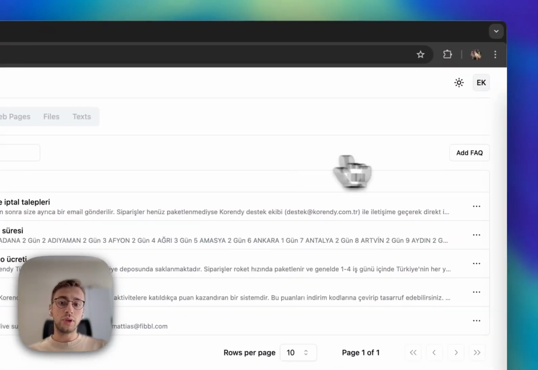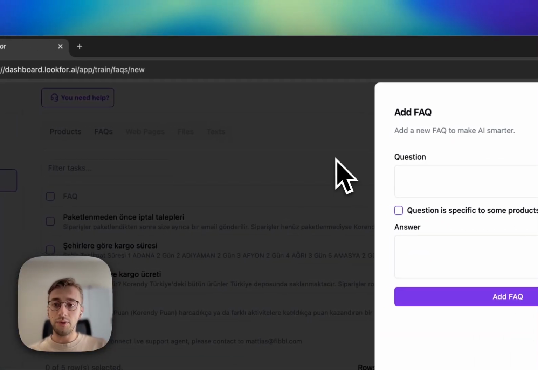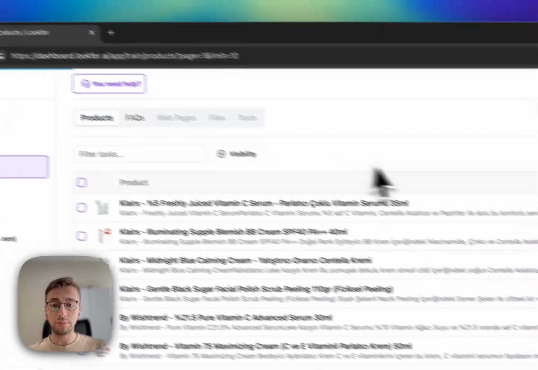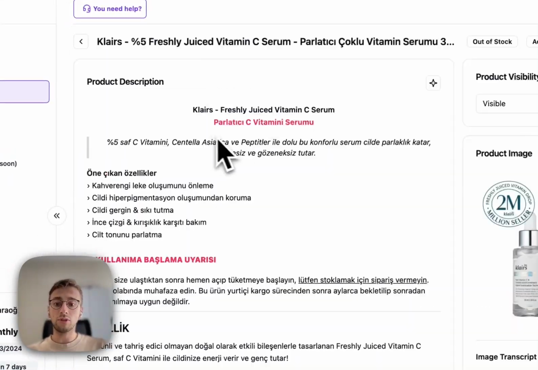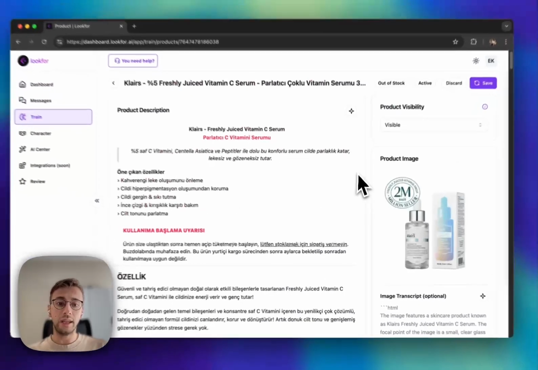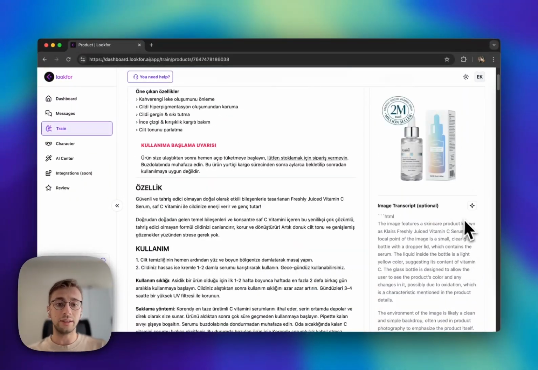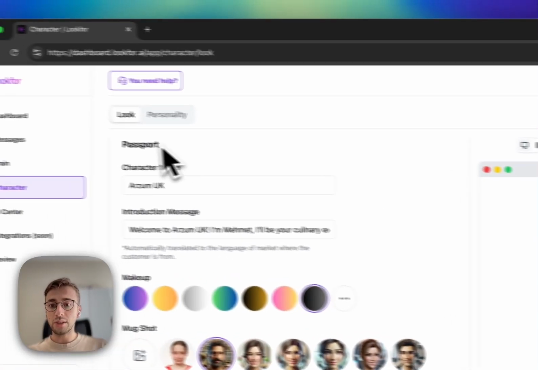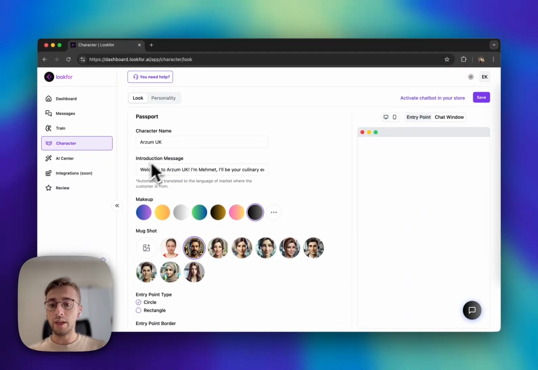In FAQs, you can add product related FAQs if you want to improve the quality of your shopping assistant's responses. You can also navigate to the product detail page like this, and you can enhance the description and generate a description from an image as well. In the character page, there's a container where you can change your character name and introduction messages.